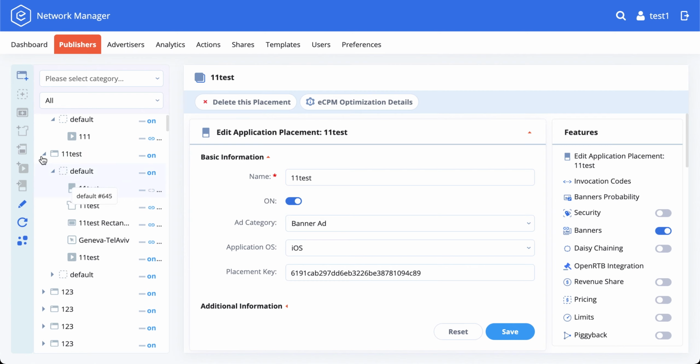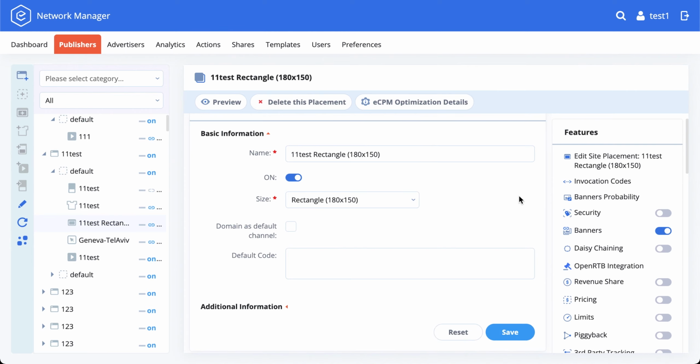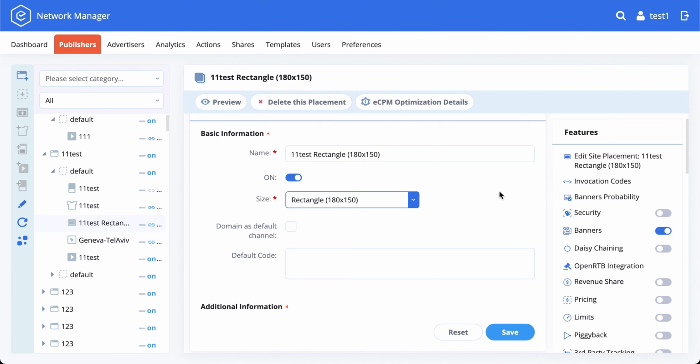I'm going to go top to bottom on this window over here, so the first one will be a regular site placement. It looks like this. This is used to create regular banner placements with a certain size, either catered to IAB specifications or, of course, being able to create your own custom size of the placement.